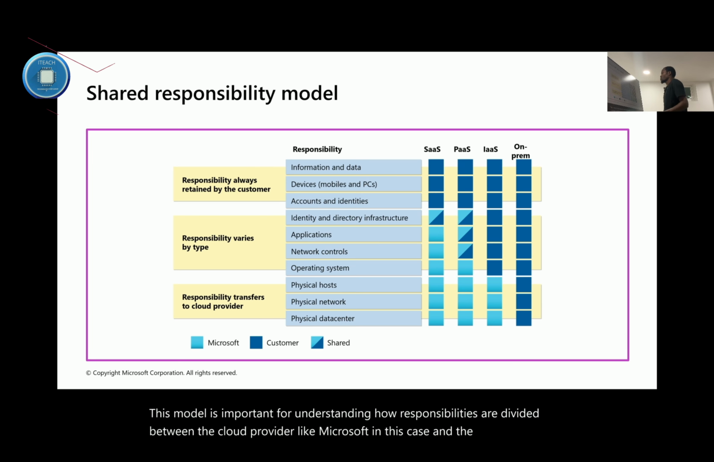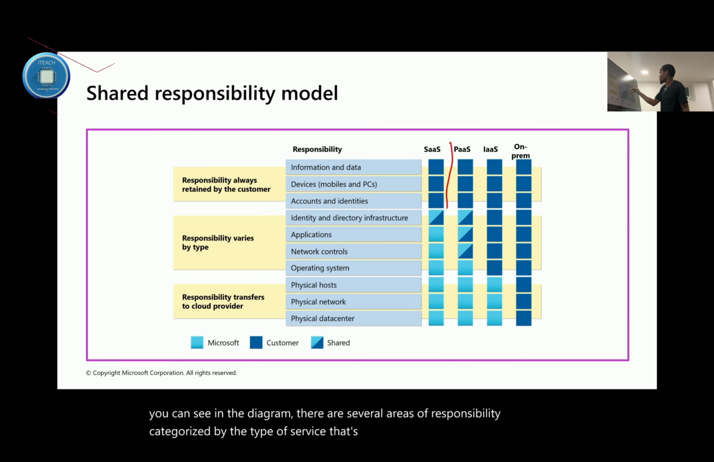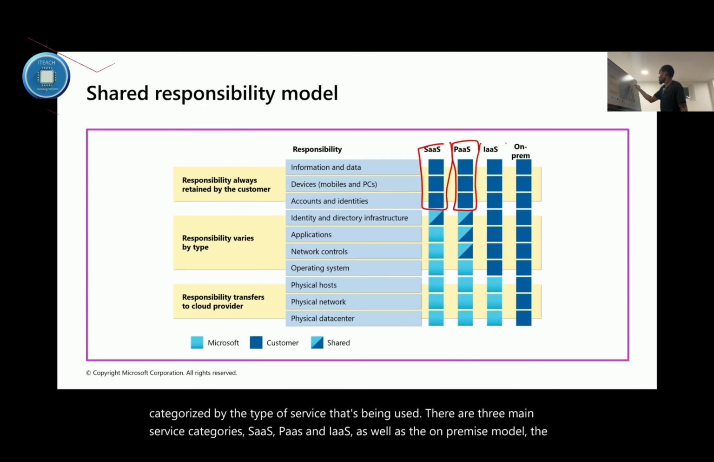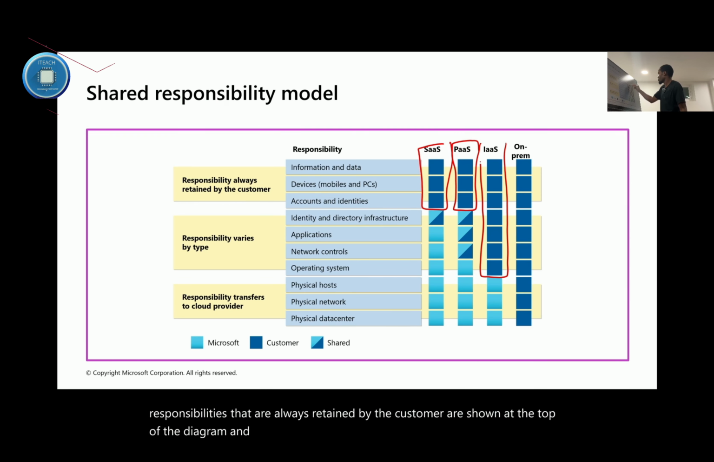As you can see in the diagram, there are several areas of responsibility, categorized by the type of service that's being used. There are three main service categories: SaaS, PaaS, and IaaS, as well as the on-premise model. The responsibilities that are always retained by the customer are shown at the top of the diagram and include information, data, devices, accounts, and identities.